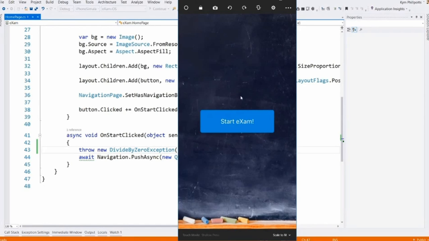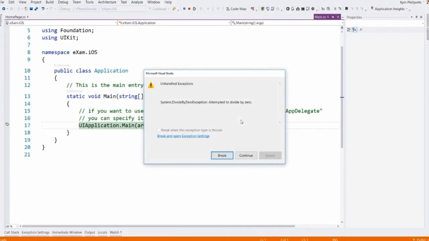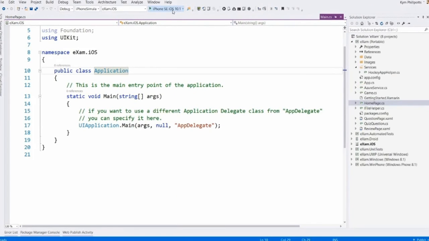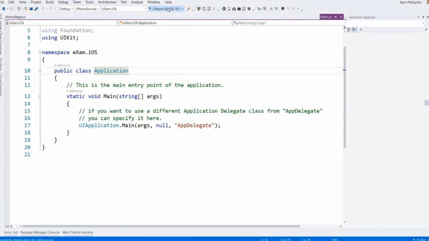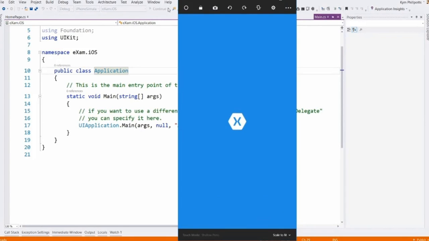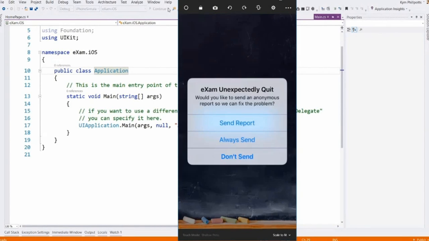So now if I hit the start button, I expect to get a divide by 0 error. Okay, and I indeed get one. So I'll continue on. And of course our application crashes, but what happens now if we go and restart this application? So the next time the user goes and launches the application, they're going to be prompted with this to indicate that HockeyApp's actually caught an exception, and do we want to send that to the portal? So the user has the option to send the report, always send the report, or don't send the report. So let's say we send that report.